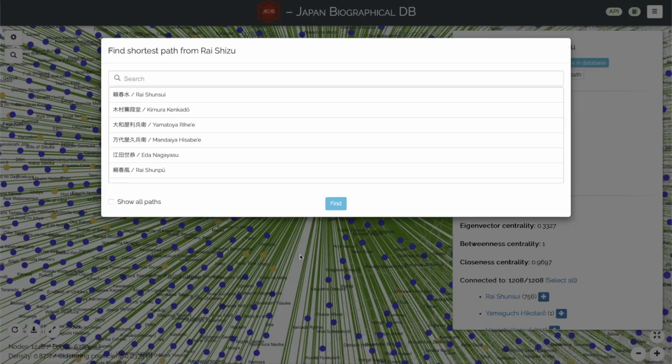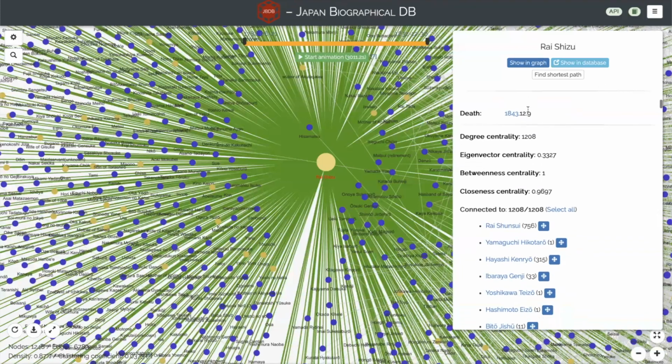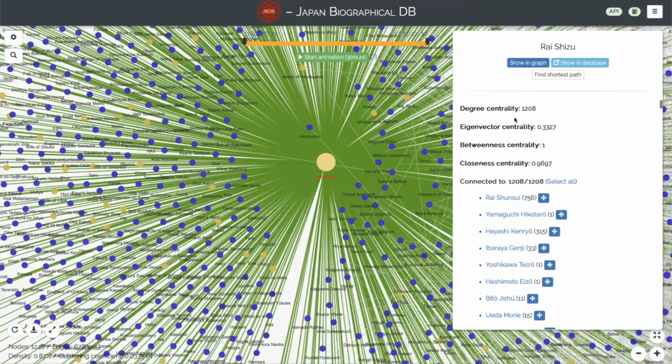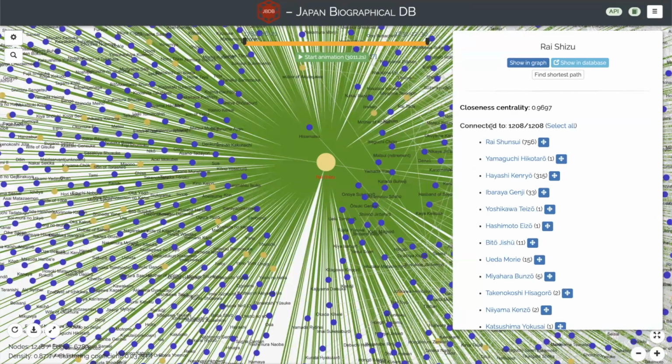This is a functionality that becomes interesting if we look at aggregates of multiple networks, for example, to see, okay, what's the fastest way to go from one person to another person. So we will not demonstrate this here. Below that, you have some basic information on the person, on their centrality measures, which we will not discuss, and then see how many other people this one is connected to.